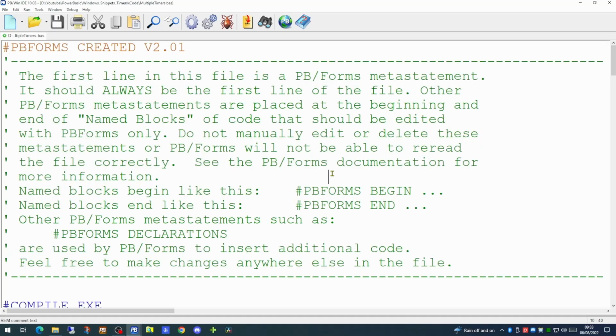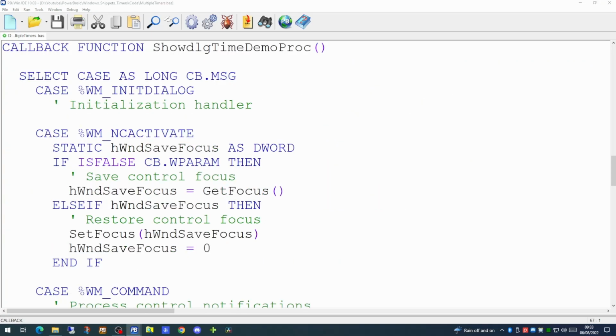If we go to our callback function, which is the event handler for the form, we will see in here there are a number of events already set up for you. There is the initialize dialog event, which is the first event that is triggered when a form is being loaded. This is even before the form is shown to the user. In here, we're going to create the call to our first timer.